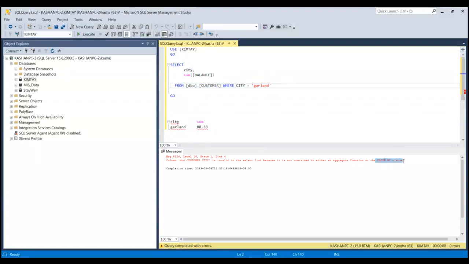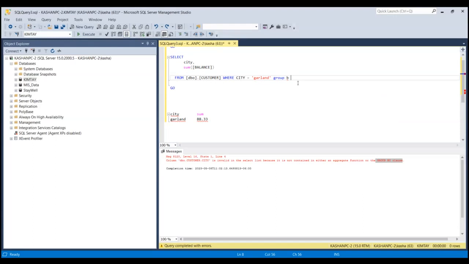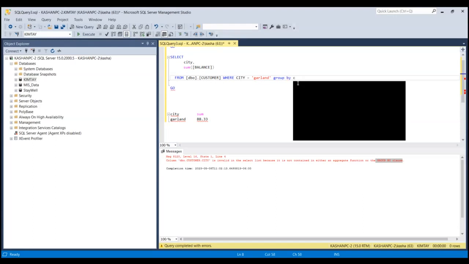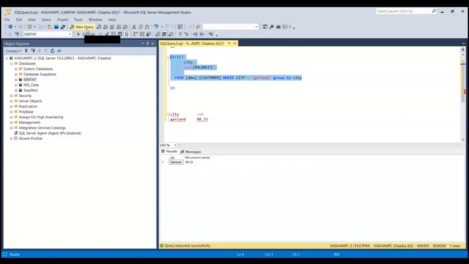Because the aggregation function has to be in the group by clause. It is giving you a hint as well. You are missing that the column which you just added to see which city you want to have. So you just say group by, oh sorry, control Z, group by city, and it will show that. Now if you run this part, it works fine.